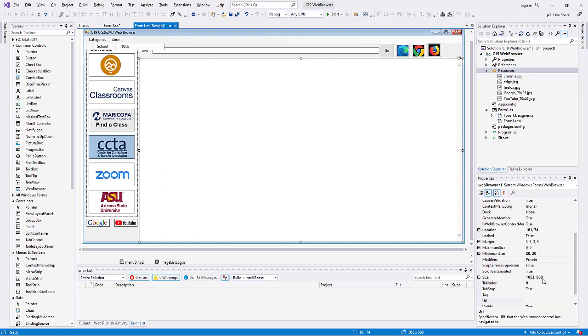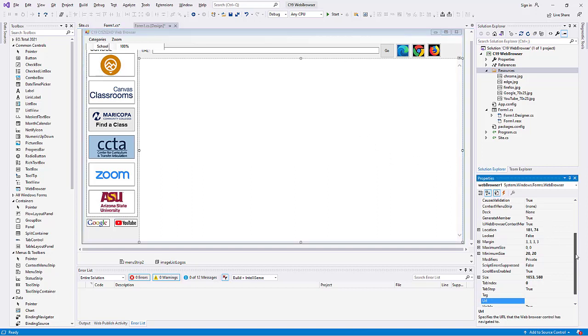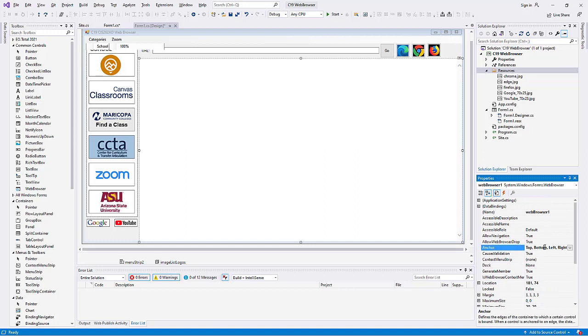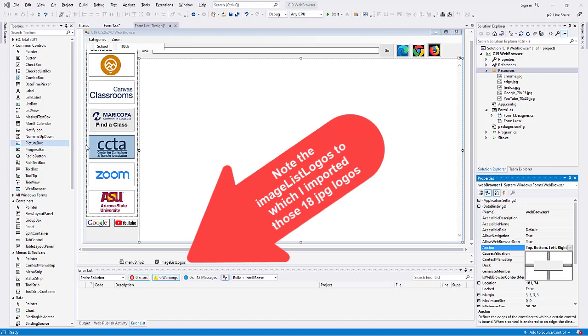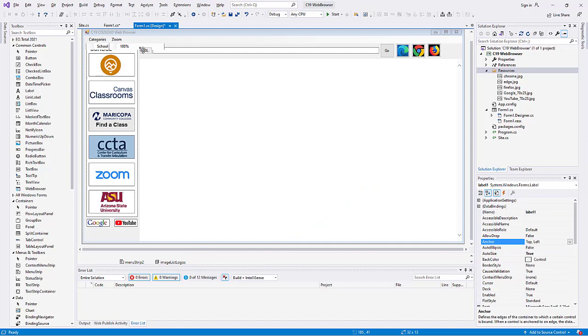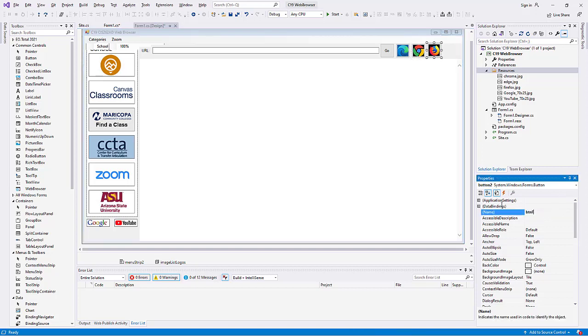And the web browser, I kind of eyeballed it. Mine's 1053 by 558. More importantly, though, I set the anchor to top, bottom, left, and right, leaving some space on the left-hand side and space at the top. So at the top we have a label, a text box for our URL, the Go button, which I named BTN Go, and then this is BTN Edge, BTN Chrome, and BTN, should be BTN Firefox. I'll go ahead and name it BTN Firefox.